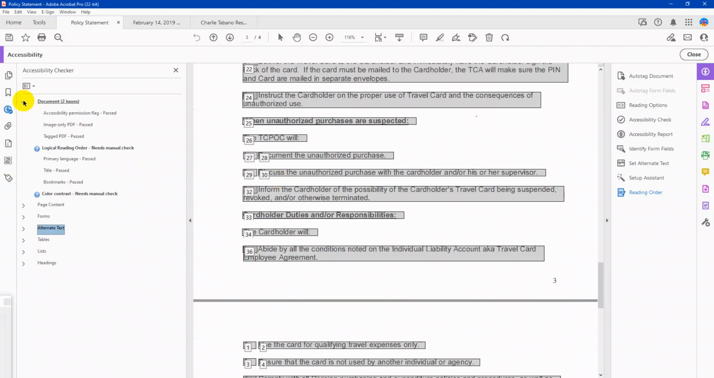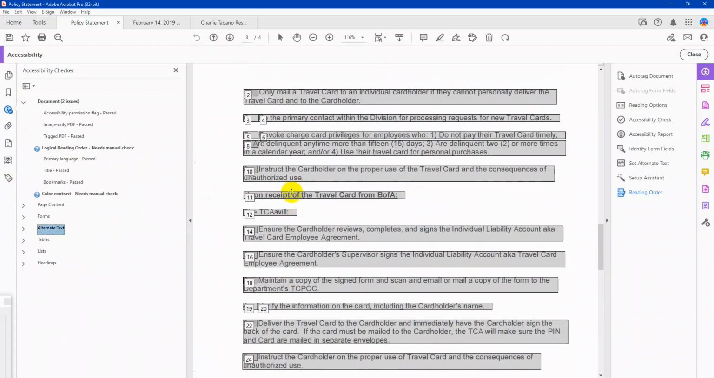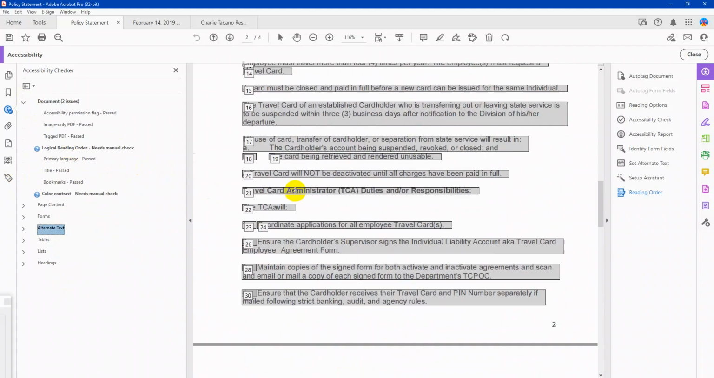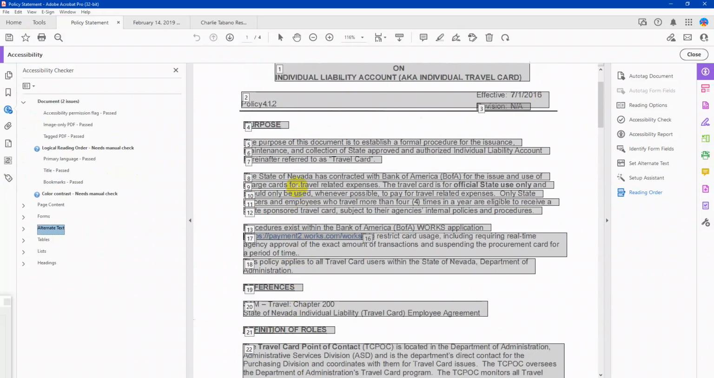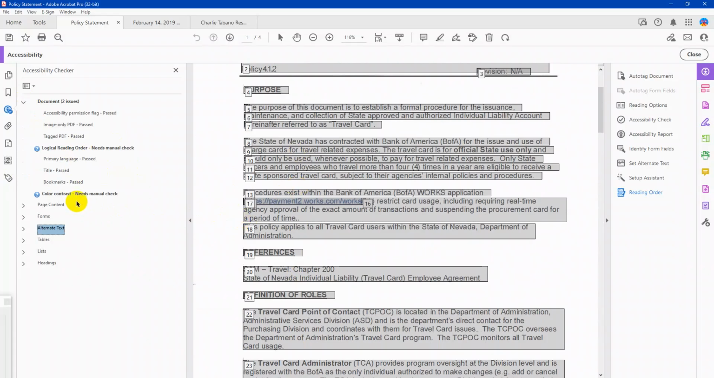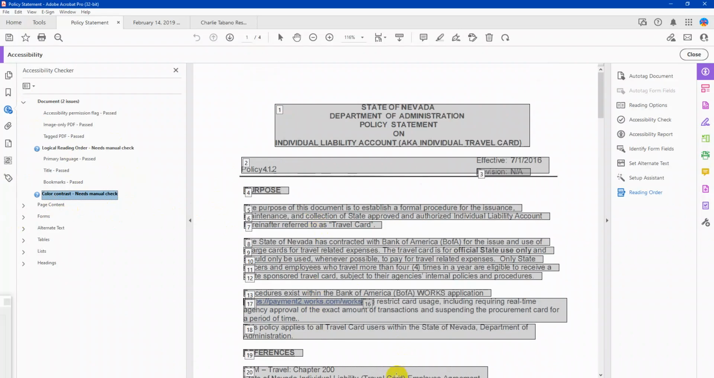And then lastly, again, logical reading order. We just want to make sure that this document reads in the correct order, which it looks like it does. Nothing wrong here. And then lastly is color contrast. Again, the only thing that might cause an issue is the blue, but I know for a fact that that's going to pass anyway. So we can go ahead and say this document is finished.